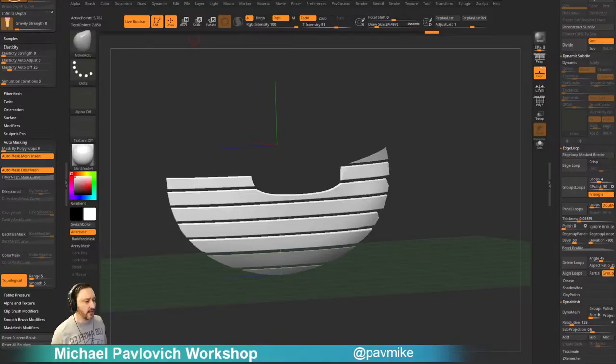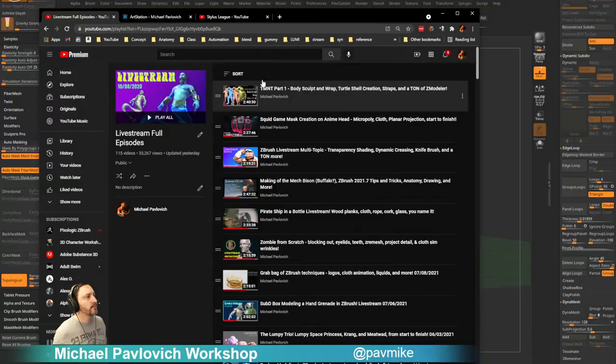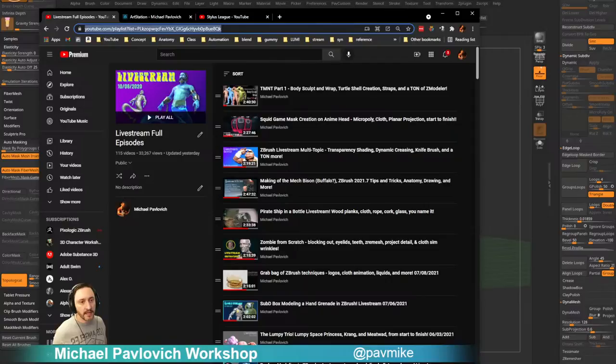How did you approach the bands around his arms? Slice curve, yes. And if you missed that, that was yesterday's, down here, the big blue genie. Not yesterday's, Tuesday's body sculpt and wrap, turtle shell creation, etcetera, is all in there. So you can see me actually do those straps.